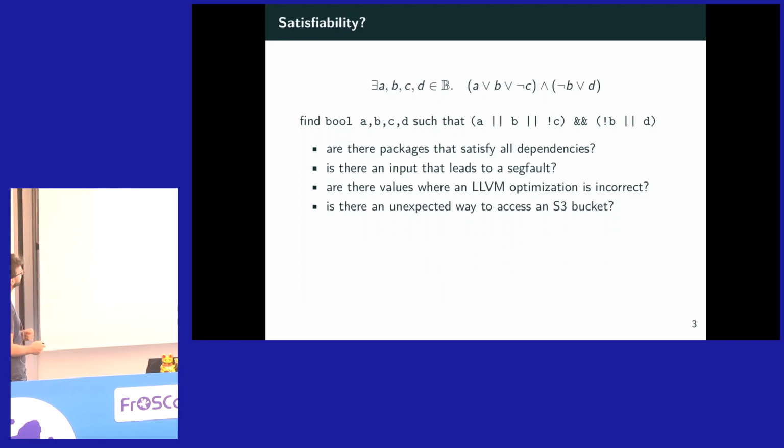Or I can ask, given I have a program and my Boolean variables are bits of program variables, is there an input to the program such that I segfault, given that you can properly specify when a segfault occurs. Maybe you just want to ask, is there undefined behavior?